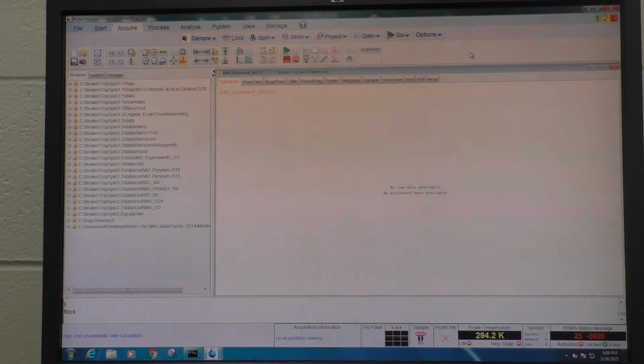So we'll take a minute or two to set the receiver gain and then immediately move on to collecting the spectrum itself. So it has now begun that. You see it runs a couple blank scans initially, and then it will begin to collect the spectrum. 16 scans that are averaged.